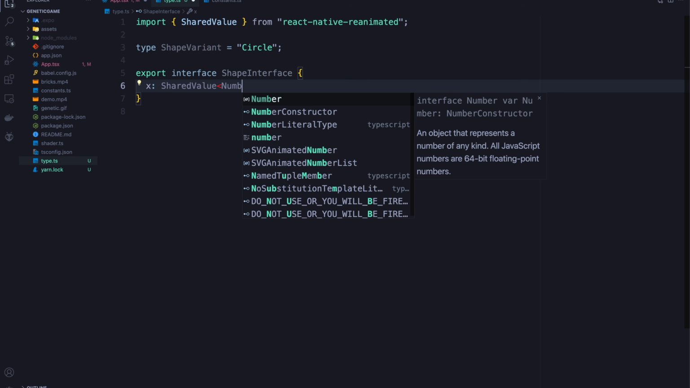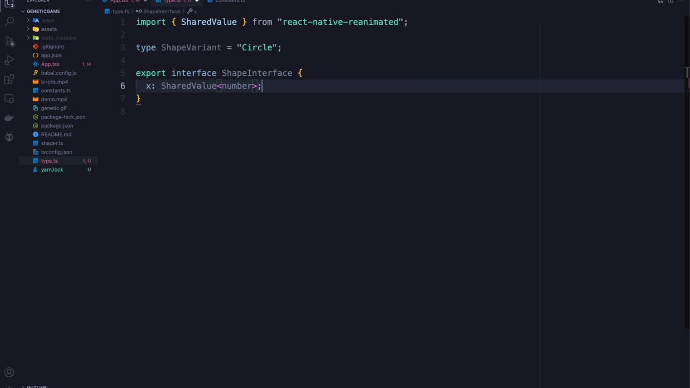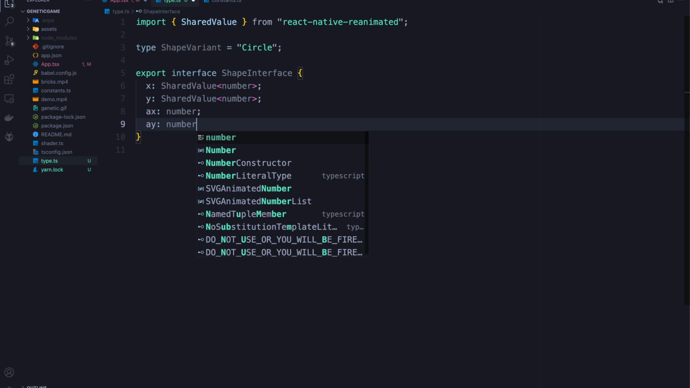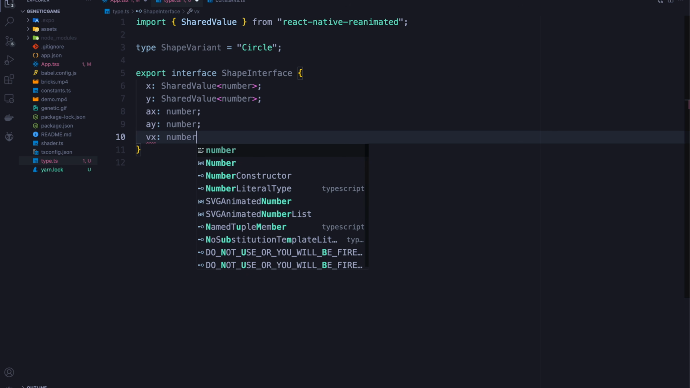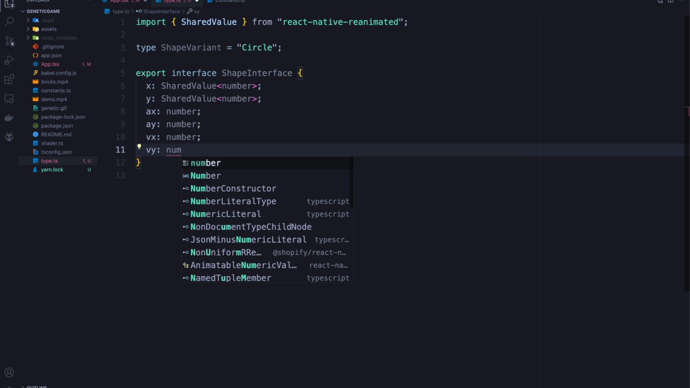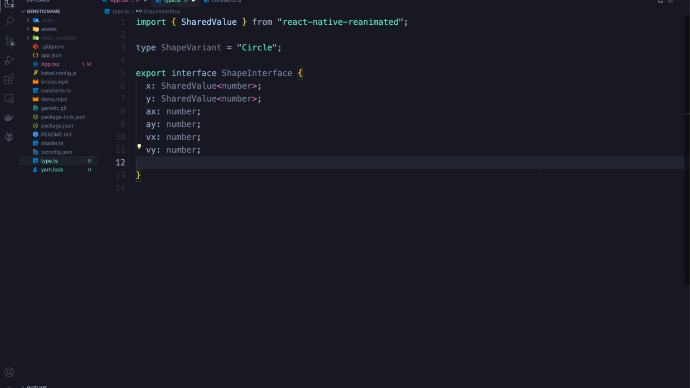So every shape for sure is going to have an X shared value, and it's also going to have a Y position shared value. Now these have to be shared values because they actually control UI on the screen. They can't just be numbers. Next, we're going to have our acceleration X and our acceleration Y. These can just be numbers because they don't actually control any UI. They're just sort of kept as state in the background. Next, we have our velocity X and our velocity Y, which are also numbers. I'm also going to have a type, which is going to be of type shape variant, which we'll use as we go along.